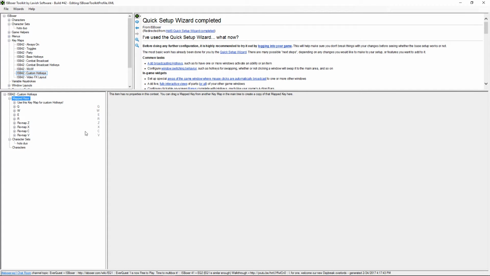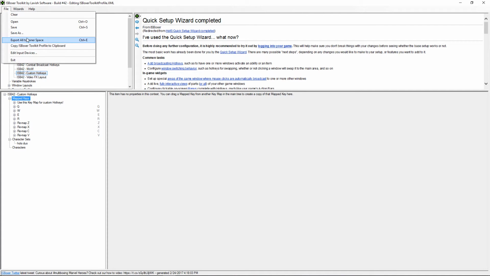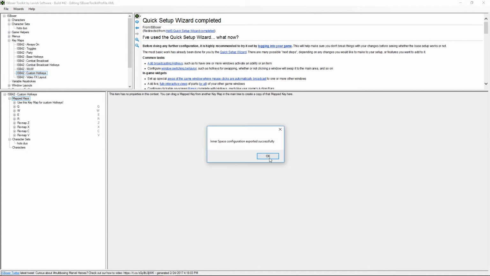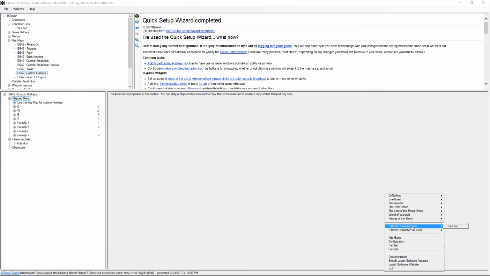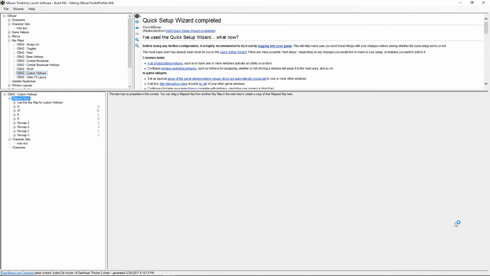So that sets up everything we need in ISBoxer toolkit. Now we can go to File and select Export All to Interspace, and that loads it up in our Interspace configuration. So now we select HOTS Duo, that's my team name, from the ISBoxer character sets menu, and now it starts to launch.